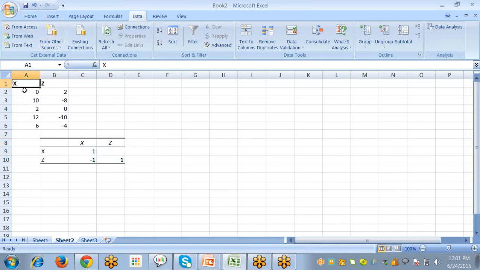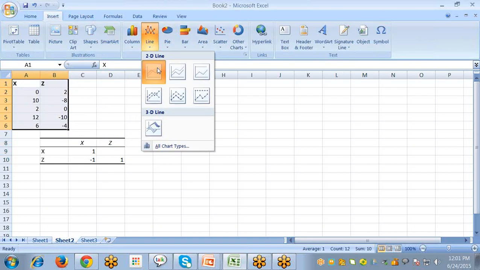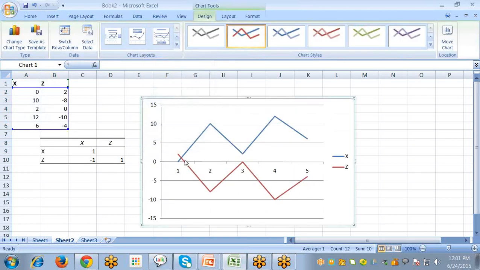We can check it out with the help of a chart also. So this is the chart. Here the blue line indicates X and red is for Z. As the value of X increases, the value of Z decreases. So there is a negative correlation between X and Z.